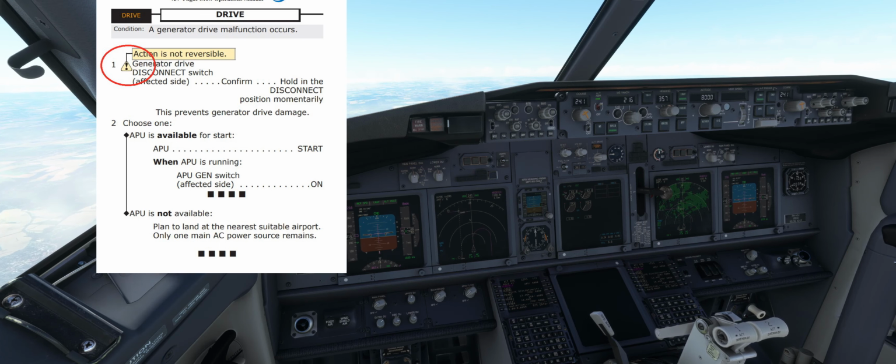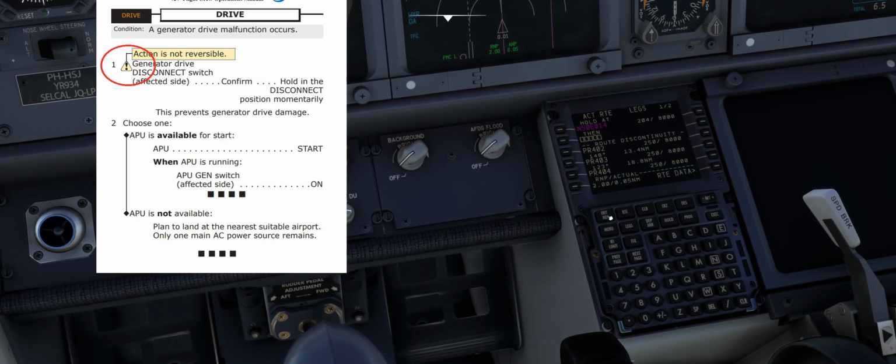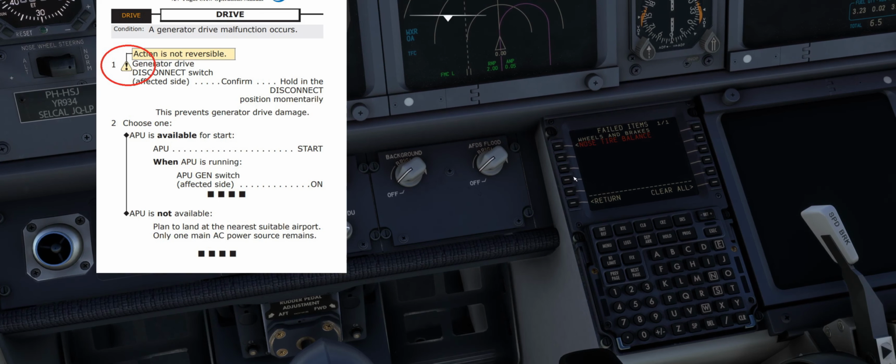So for example, we can make a failure of this generator. Okay, I don't know how to put it in here. We need something, I don't know what is working right here. Electrical program, generator 1 failure.